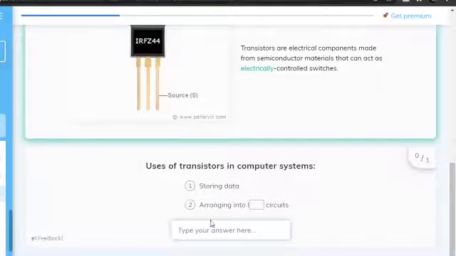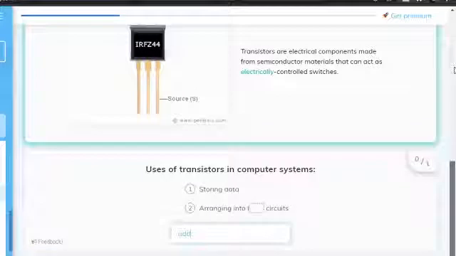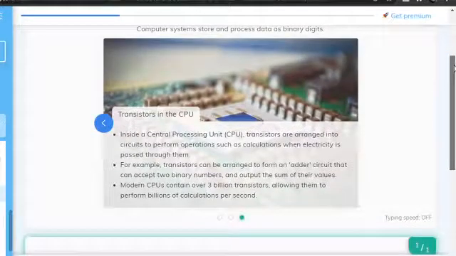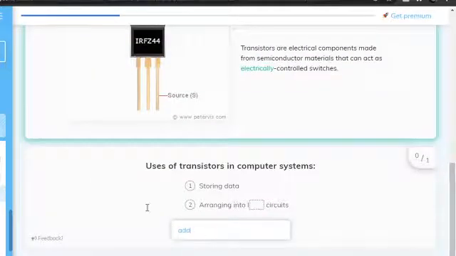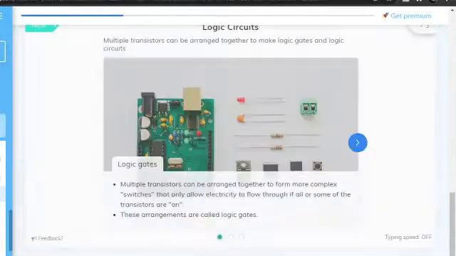So use of transistors, storing data and arranging into, what does it say? Logic circuits. Oh, so that's literally the next part.